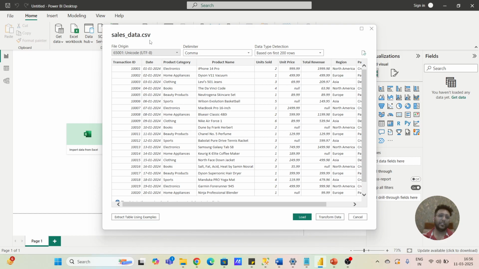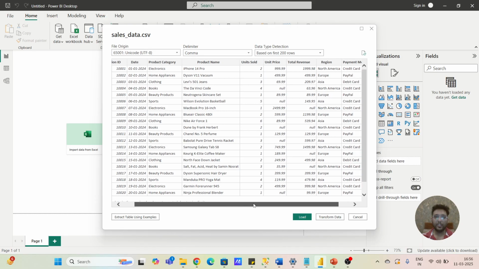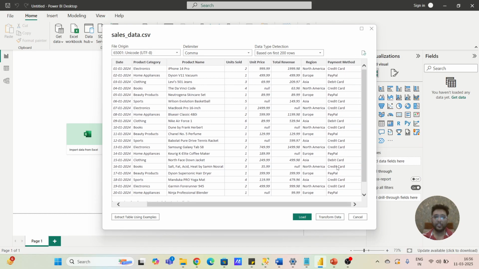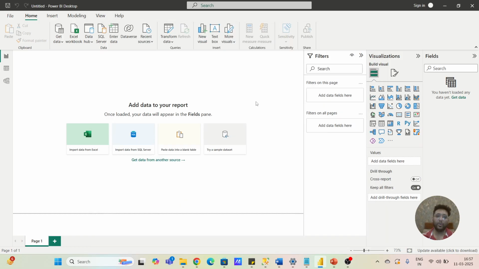That is CSV data, right? You have a transaction ID, a product category, product name, unit sold, unit price, total revenue, this is a region, and this is a payment method, right? There are two options: you have load and transform data. You can do either of them. But for my understanding, first of all, you need to load the data and then transform it. So I just click on load data.